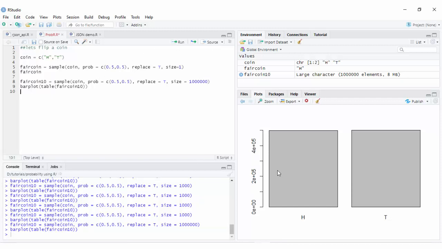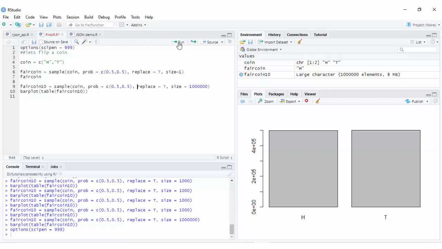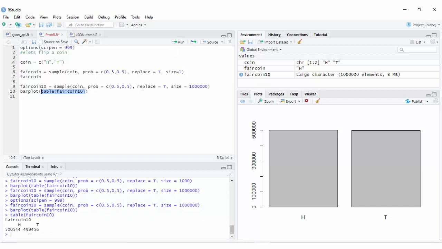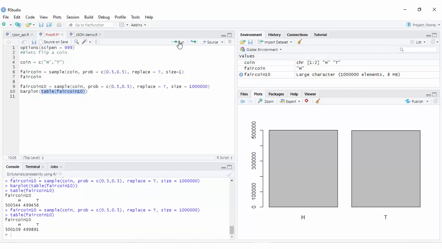By the way, if you see this here, you can eliminate this format and display normal numbers by using options, scipen equals, you can put 3 nines, and rerun everything again, and you will see that numbers are displayed in a normal way. If you table the fair coin, we can see that it is almost approaching 500,000. So whenever we increase the number of flips, it approaches the ideal distribution as we see. And this is a very important notice.